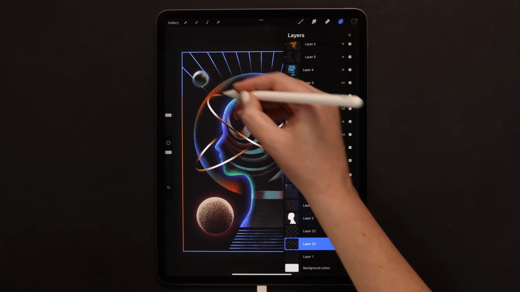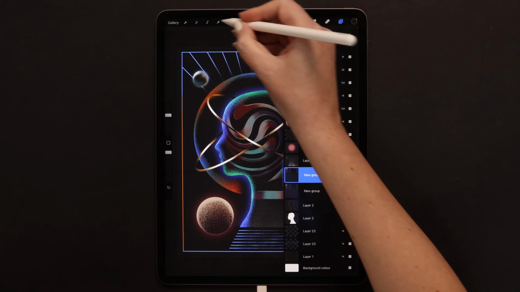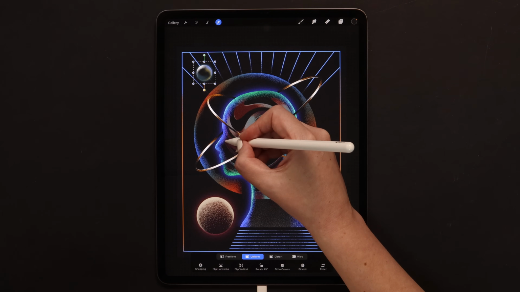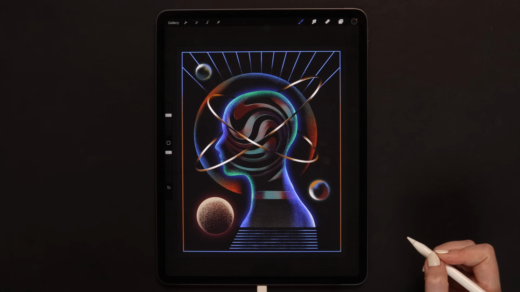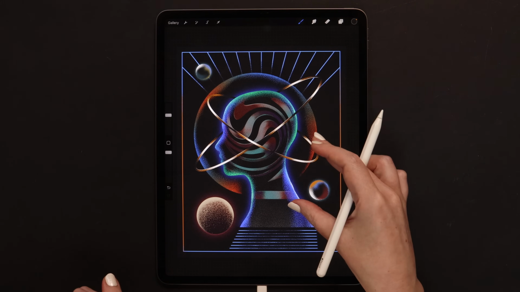And maybe now we can move this planet. It's this one. I just want to put it on the line. Like this. Now the drawing is almost ready. We can add some smaller elements to finish the design.